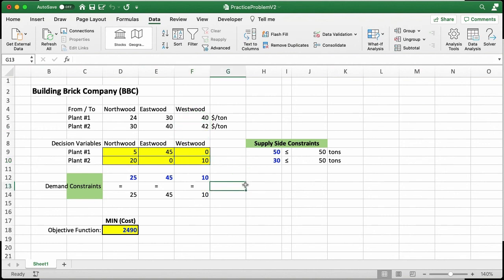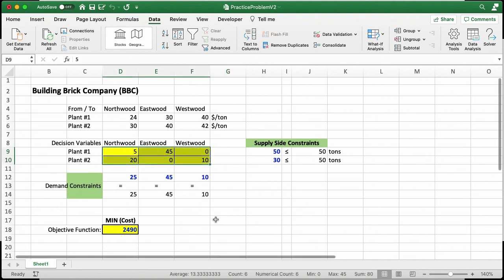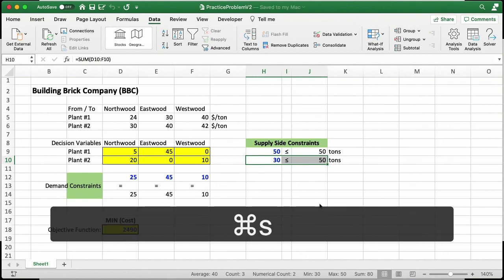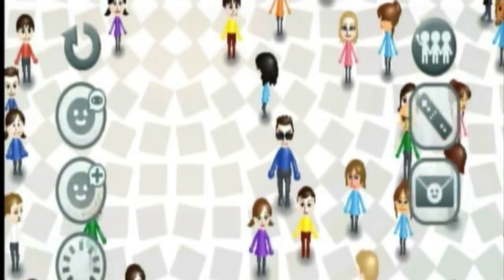The entire network is optimized. Okay, so this is the lowest cost solution right here, this shipping model. There's our low cost, $2,490. And again, like I said, we got 20 tons of bricks left over at plant number 2. That's the Excel solution. Save my work.